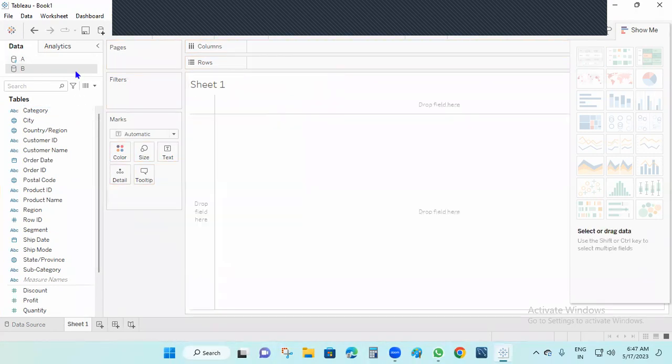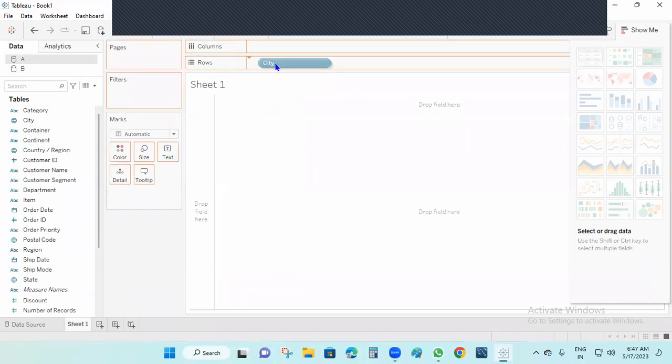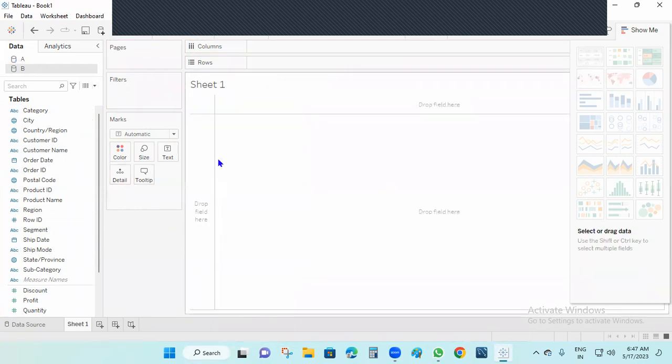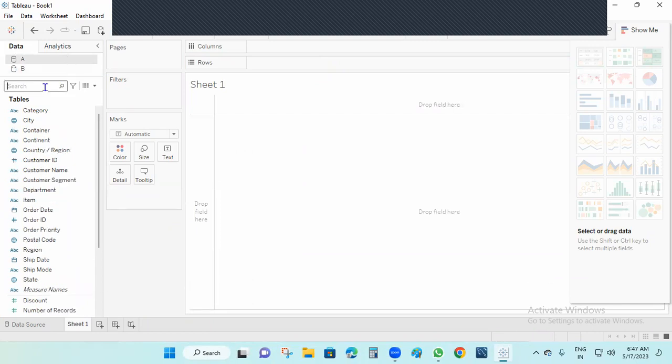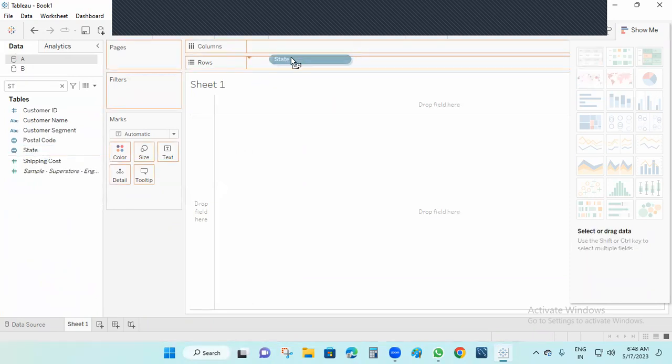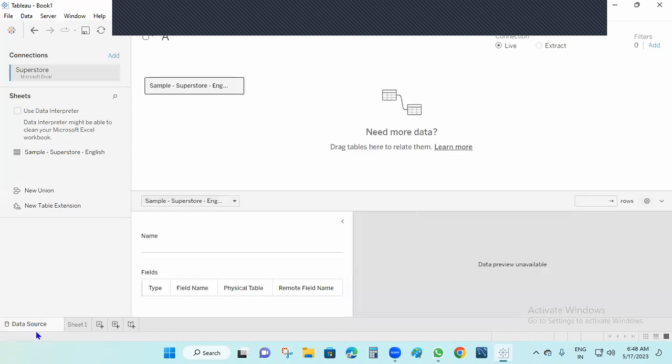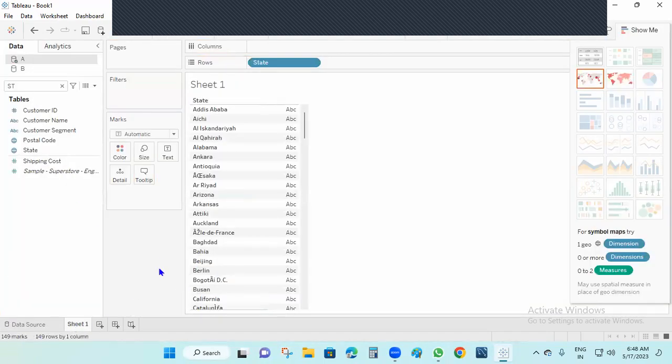Suppose in A table I'm taking the city here, and coming to B table, this is the synchronizing. Both the columns are the same, right? Suppose I want to display how many cities are there. So remove this one, I'm going to take state in the primary data source. These are some states. 149 states are available.